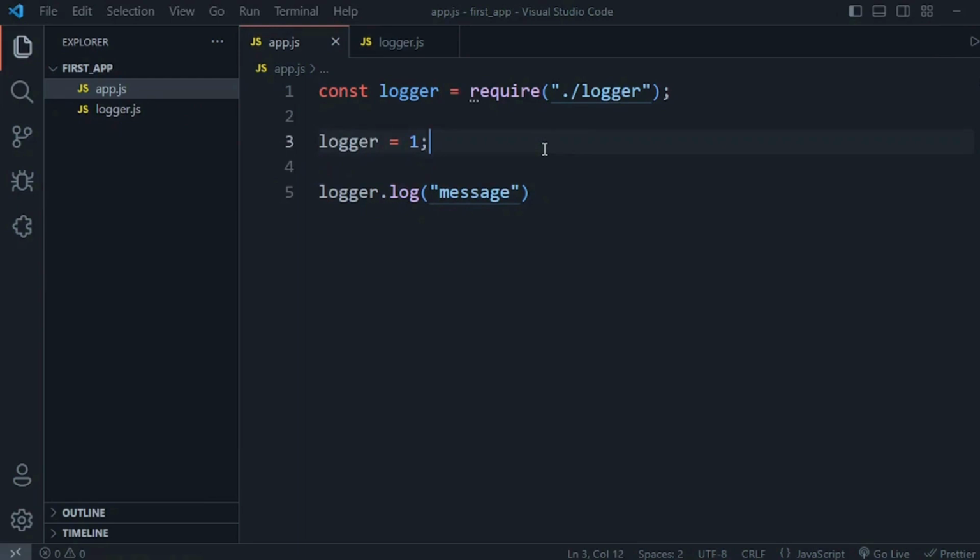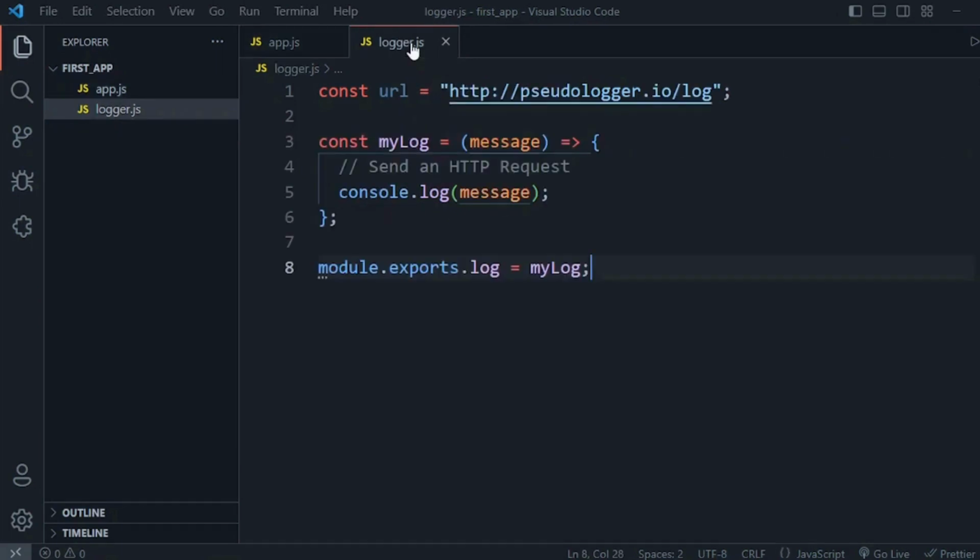Okay? And one last thing before we finish this lecture. Sometimes, instead of exporting an object from a module, you may want to export only a single function. For example, here in our logger module, we don't necessarily need an object because we have a single method. An object would be useful if we had multiple methods or properties here. But in this case, instead of exporting an object, we can export a single function. So we can reset this export to the log function.